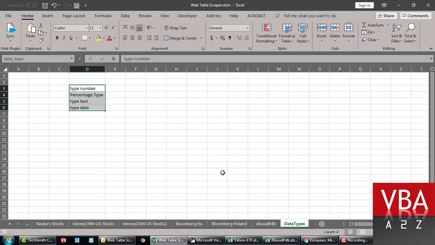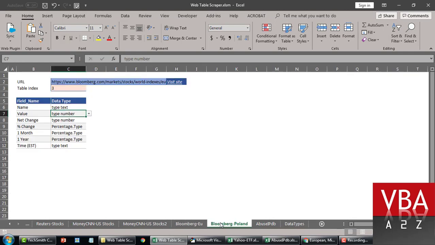Coming back to our Bloomberg site, here I've said, for this particular field, import the data as text. This is as a number. This is as a number again, this as a percentage, and the last one as a text. Once you identify these three things, you need to update it here.